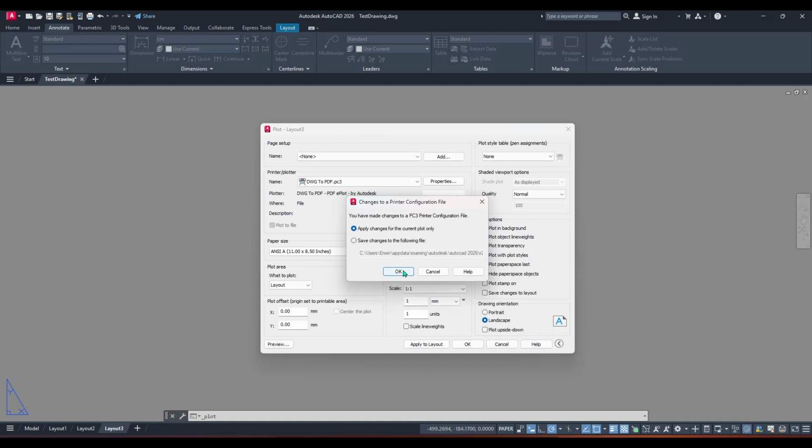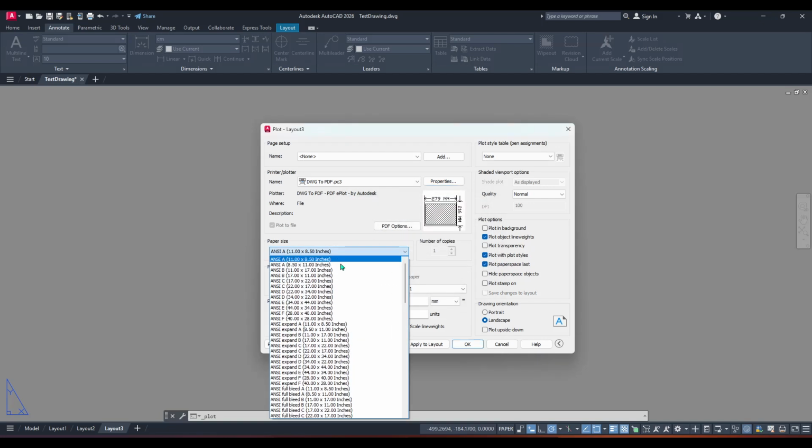You've created a reusable 20 by 30 paper size tied to that printer or plotter. If you switch devices, repeat these steps for the new one. Now you're ready to plot consistently at the exact size you need.